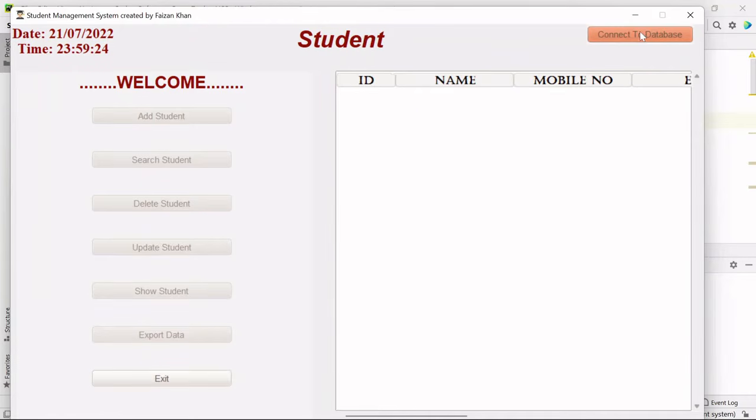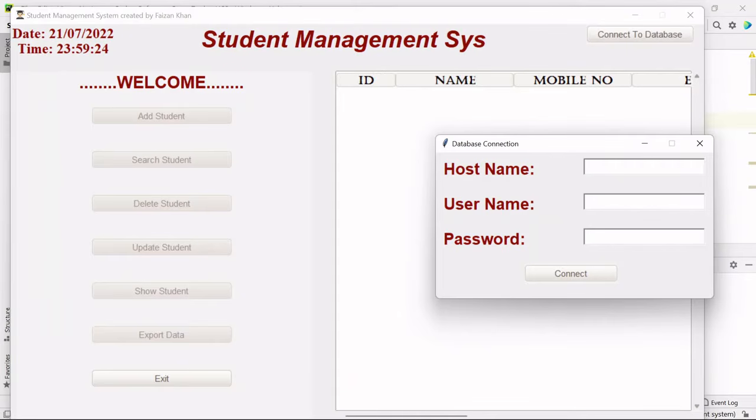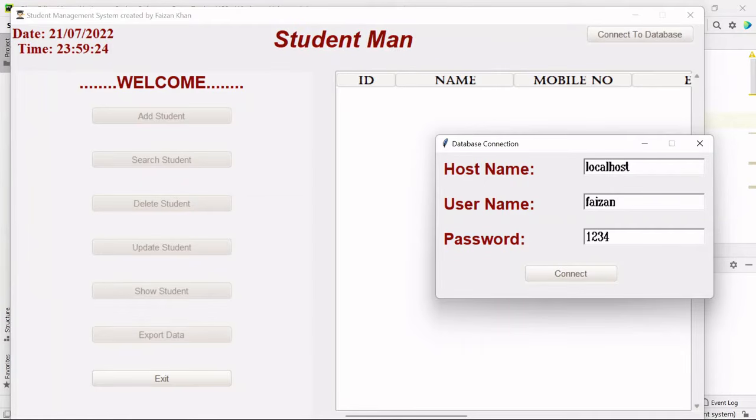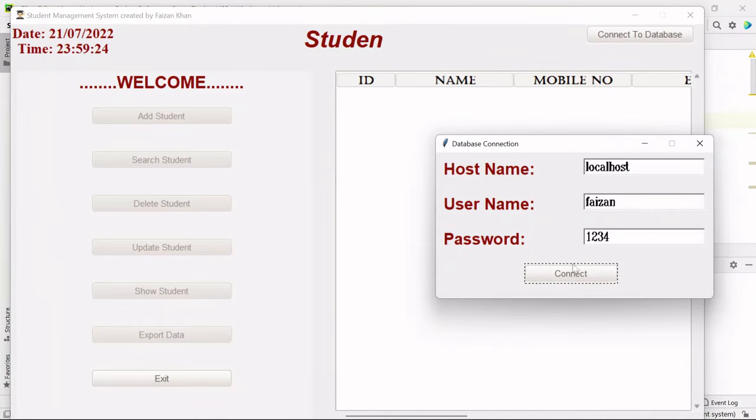If I try to connect to database, here I need to enter the host name, username and the password. The host name is nothing but localhost. Username is my name and the password is 1234. If I click on connect, it says invalid details. Okay, so if you don't enter the correct details, it will tell you that the details are invalid.